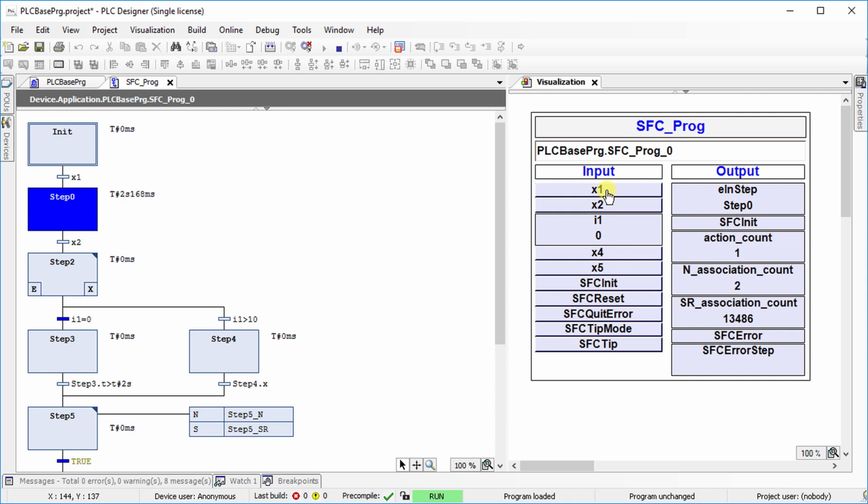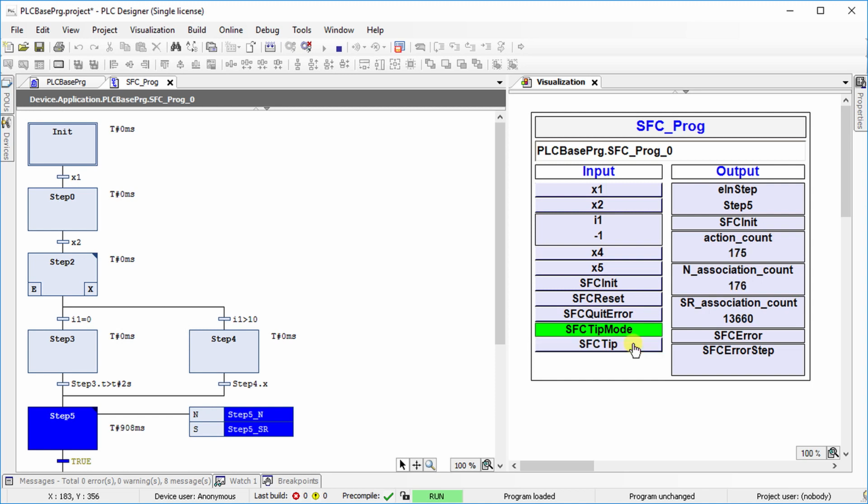Another very interesting and useful feature of SFC language is the tip mode. When the SFC tip mode flag is set to true, the SFC tip flag takes the execution step by step, overriding the transition conditions. This feature is very useful when it is needed to run through the whole program as well as check every step manually. Setting the SFC tip mode flag to false brings back the normal execution of the program.